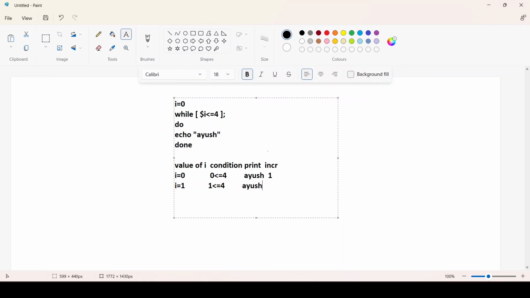So again it prints the name Ayush, and again increases the variable to 2. Now I will be 2, and it checks whether 2 is less than or equal to 4. It prints, and again increases the value of I by 1, so I will be 3, and it checks whether 3 is less than or equal to 4. Yes, it is true, and it prints again, and the value of I increases by 1, that is 4. Now I will be 4, and it checks, yes, 4 is less than or equal to 4.